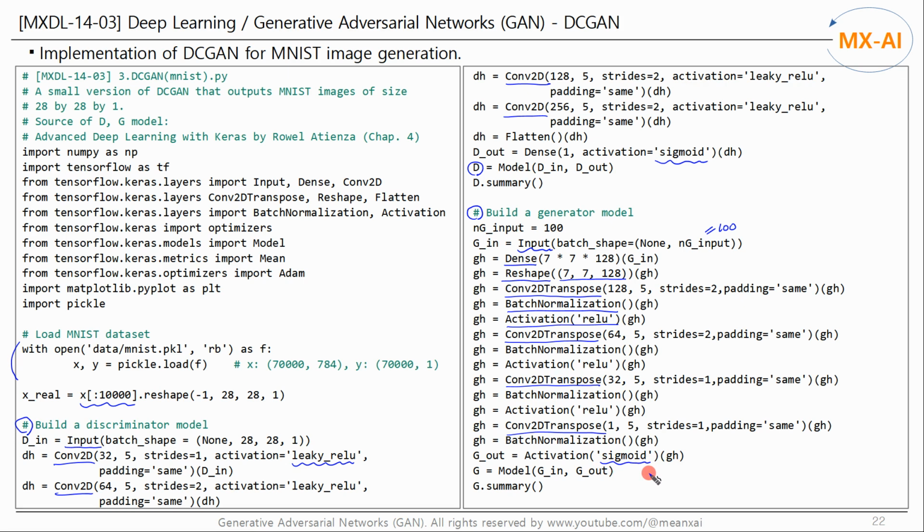In the paper, the data was scaled to the range of -1 and +1, and then the hyperbolic tangent activation function was used. Since the data we are using is scaled to the range of 0 and 1, we use the sigmoid activation function here. Create a G model.